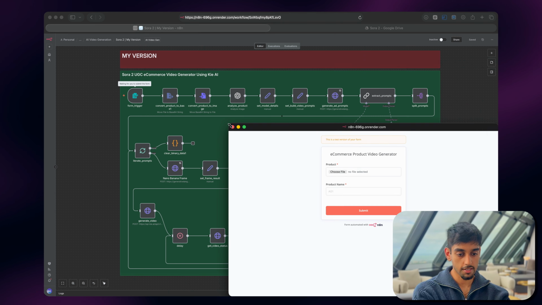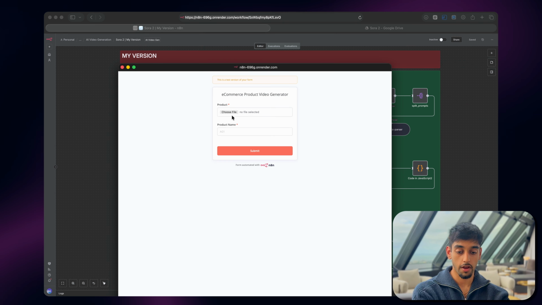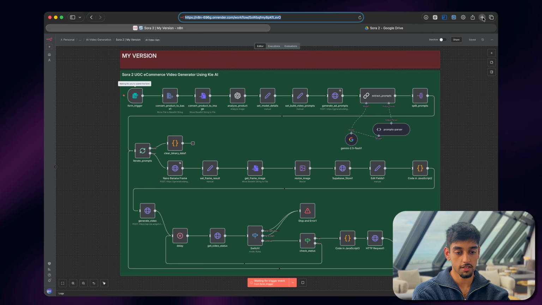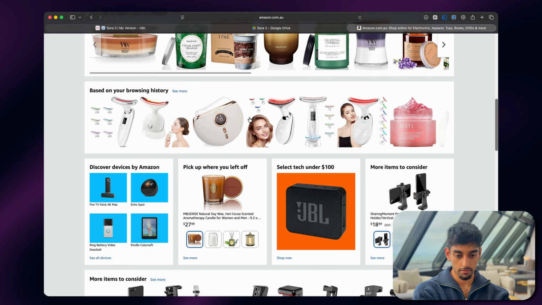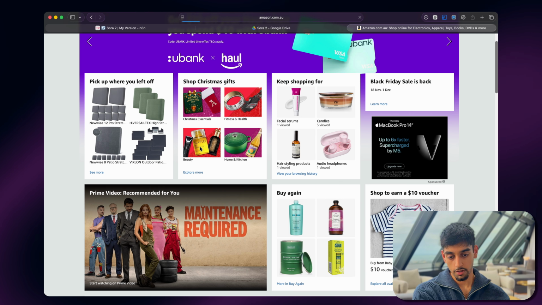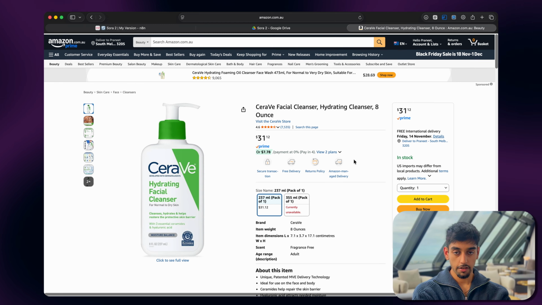Now before we actually do this, let's go find a product. So we need to have a product file as well as the product name. The best way to do this is let's just go to Amazon. The best kind of items are physical products. So let's look for, I think candles are good. Let's go with beauty. All right, let's pick this here.